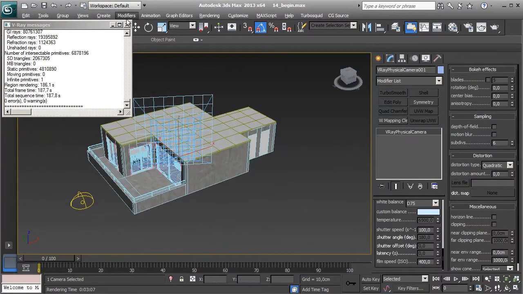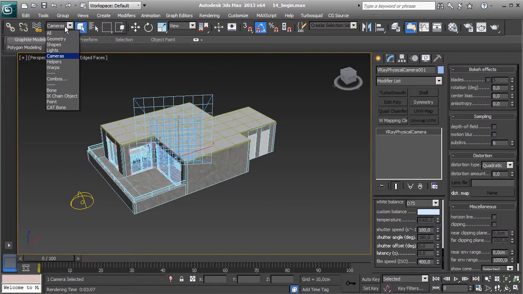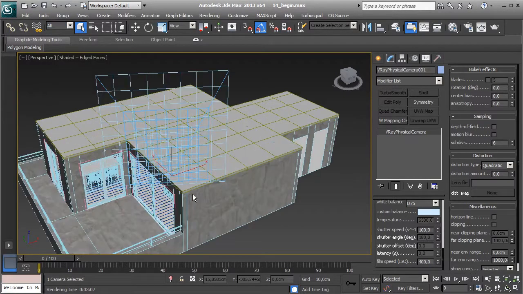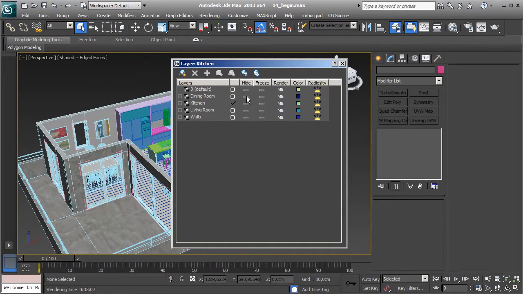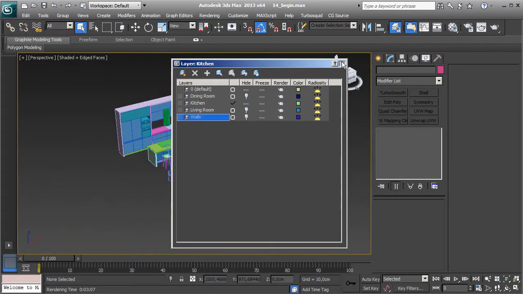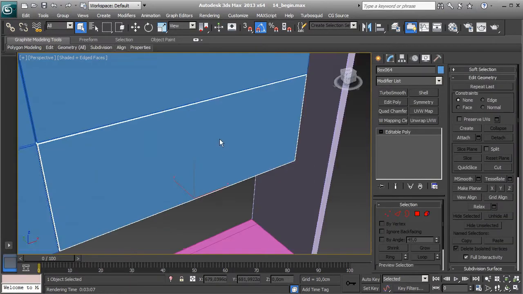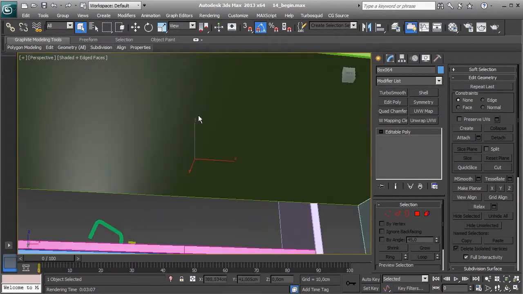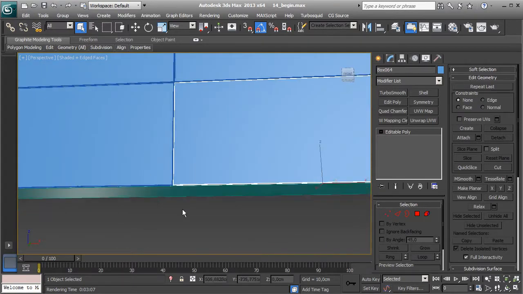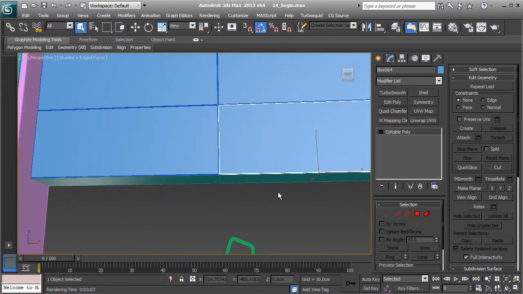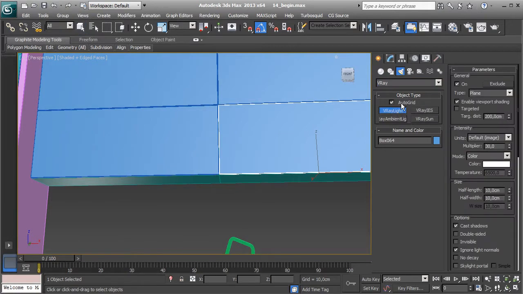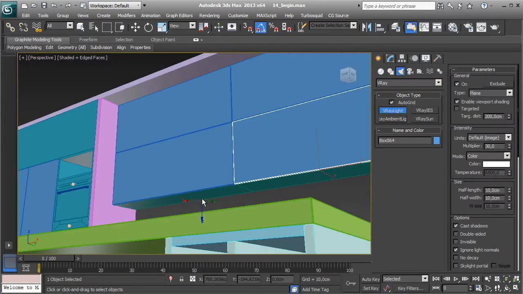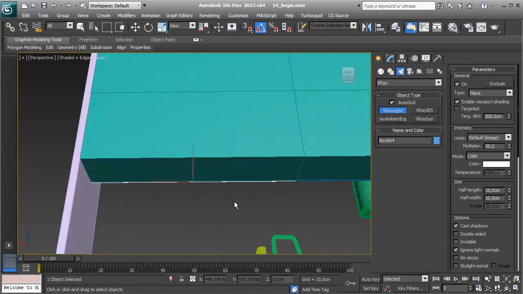And now let's change our selecting filter to all. Let's hide ceiling, go to layers menu, and let's hide everything except kitchen. And let's zoom here, and really quickly I will make here a light for below our kitchen cabinets. So go to lights, V-Ray light, and turn on auto grid and make a V-Ray plane light here.